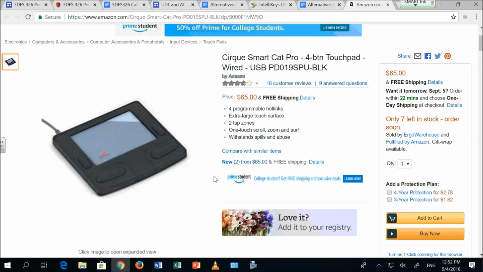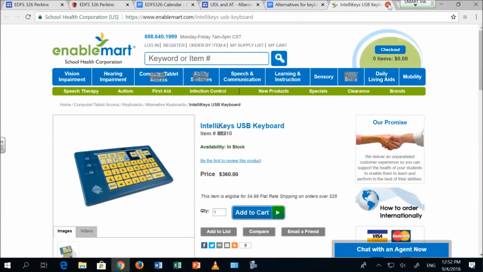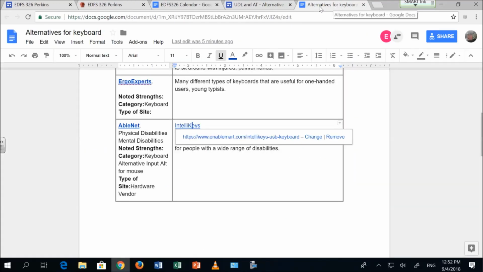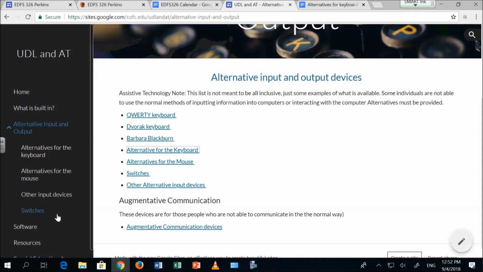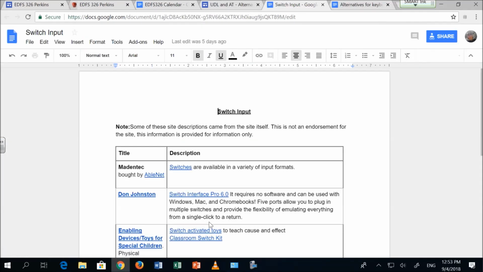So physical disabilities are going to run into problems with the mouse. This we saw some reference to in the video. With some people, and again we're dealing with physical disabilities here.